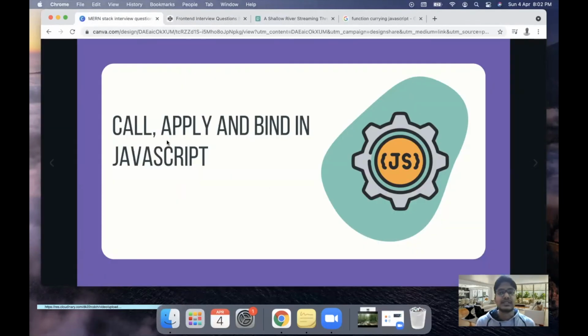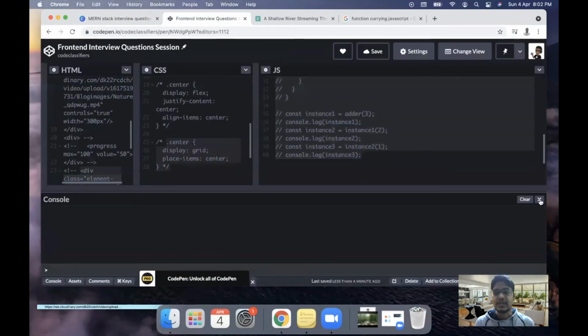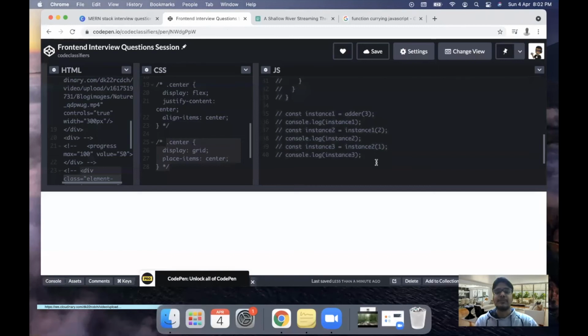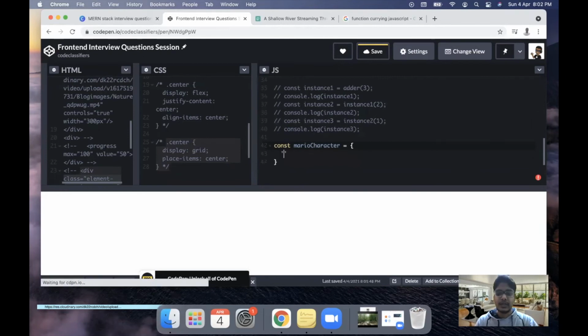Call, apply, bind is asked a lot of times in JavaScript interviews. So let me just cover that as well. So let's say I have a JSON here, which is a Mario character. Mario was a game which we used to play in our childhood. So let's say I have a name of this Mario character, which is Mario. Then let's say the Mario character is currently on level 1.